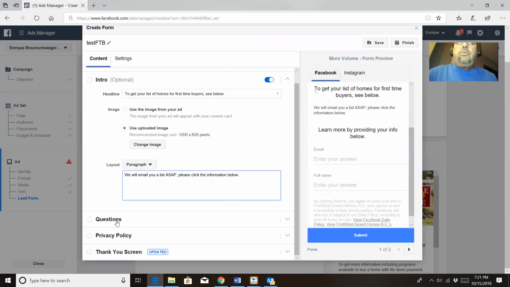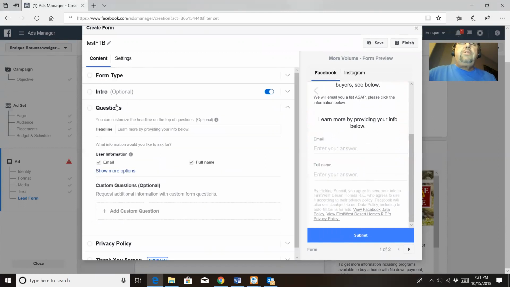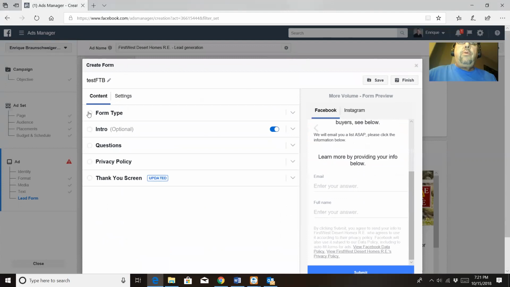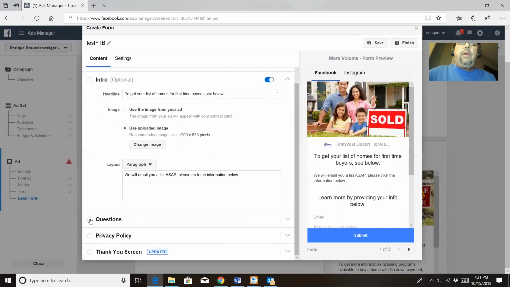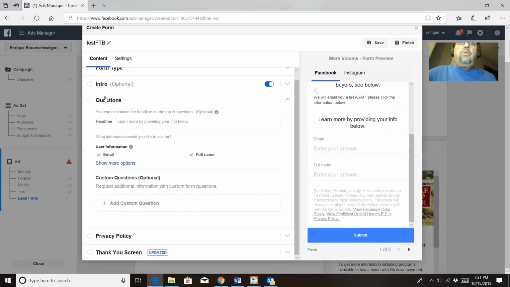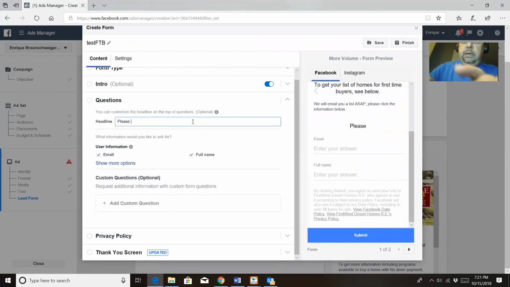So what is that information? We're going to ask some questions. Okay? So here's the questions. The first questions, let me go back. So we were here, we already filled out the form type, the intro, we already did that, and now we're going to click questions. The questions is the headline. And we're going to put, please send me a list of homes.